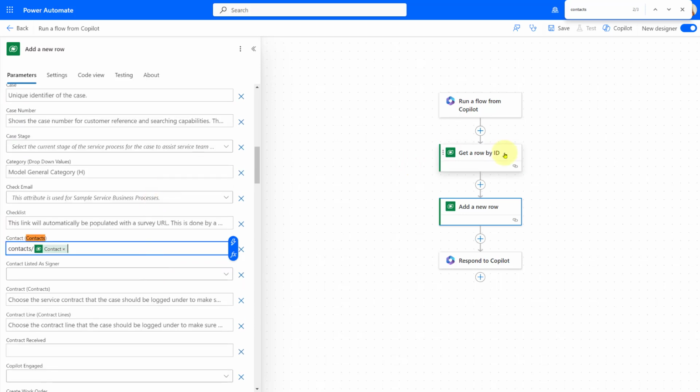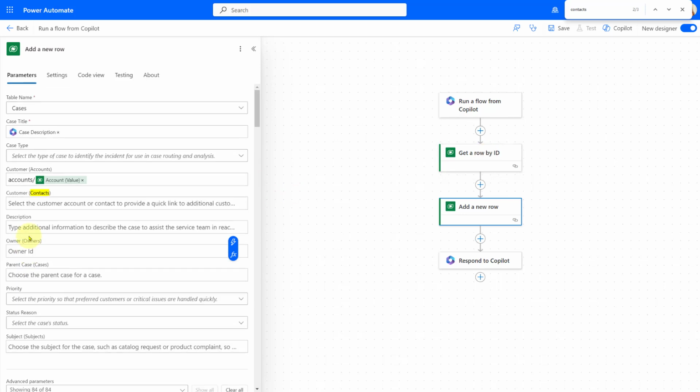We're not doing a lot. If you're using this for production, you probably want to have a condition in here on what to do if that contact does not have an account, right? Because otherwise it is going to error out, and we don't want that.